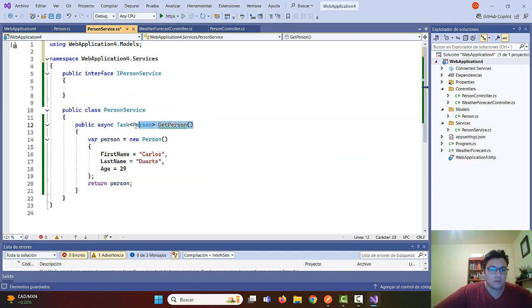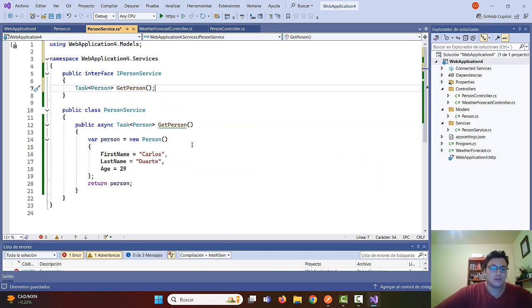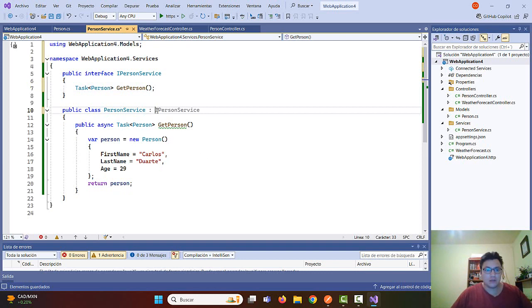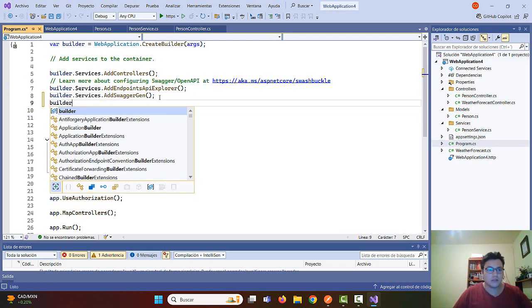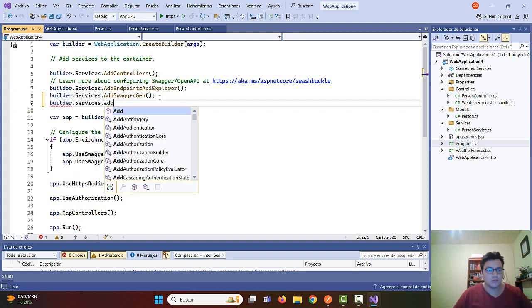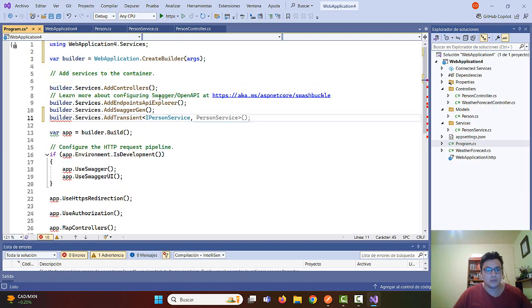Now we need to copy this signature here. And we need to implement this interface. Okay. Now let's go to the program.cs. We need to register the transient here, person service.